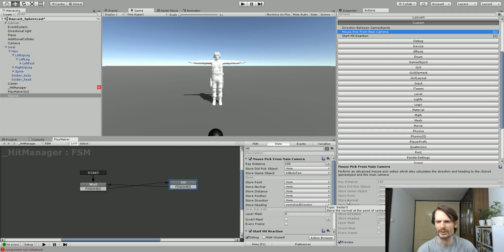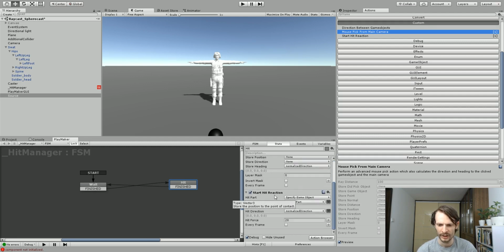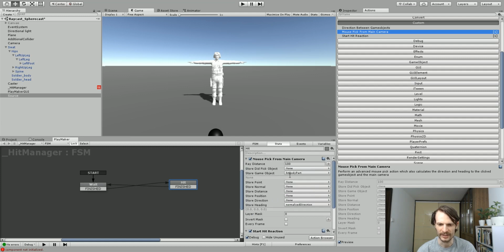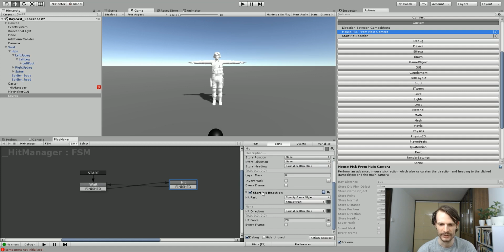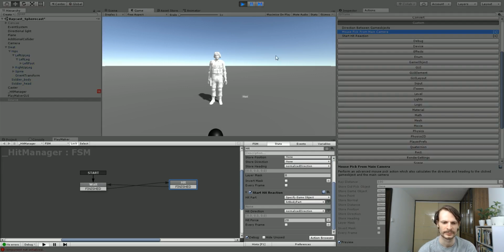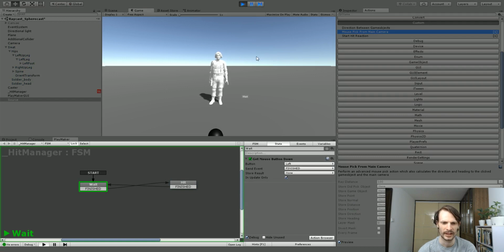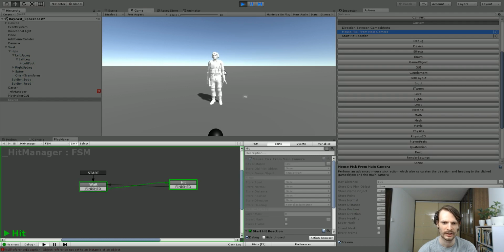So this isn't on the ecosystem or anything yet. You just have to get it from my GitHub. The normal mouse pick doesn't have this heading or direction, so I've added these in. Okay, so then that's it. We basically just need this mouse pick, and then we store the body part and this normalized direction as the heading, feed it into the start hit reaction, and then just push play. And so it's just waiting, and then when we click, so now you can see that it does this.